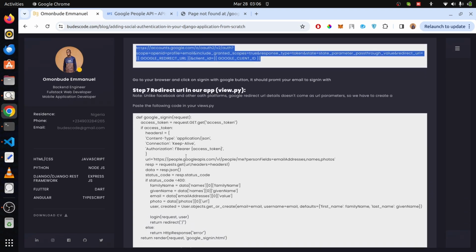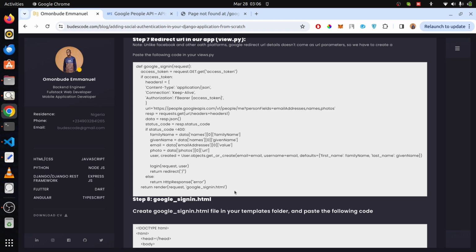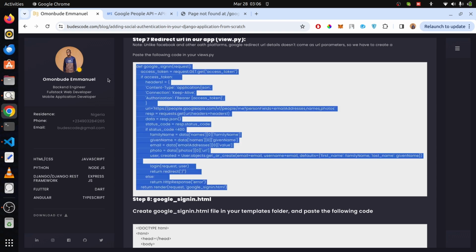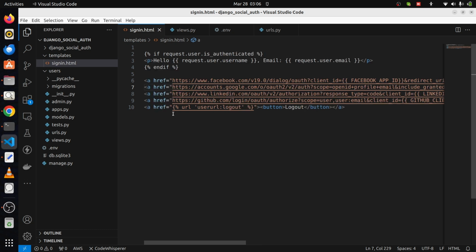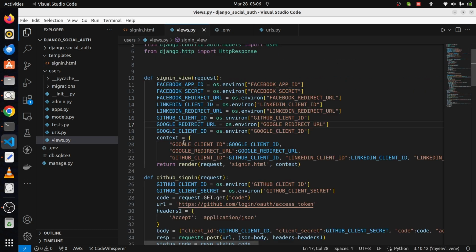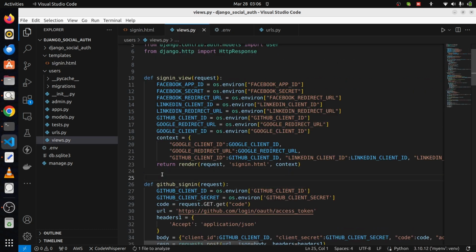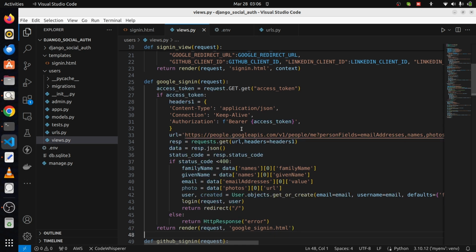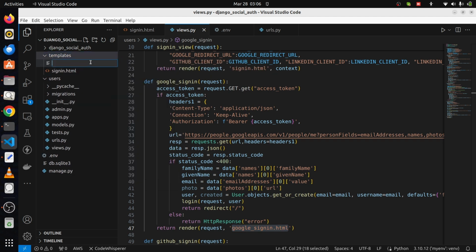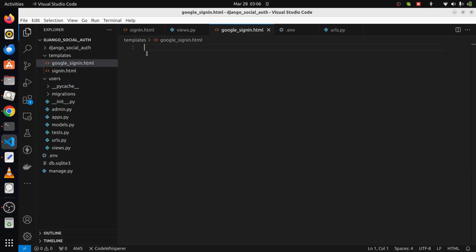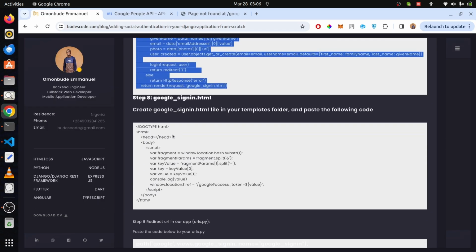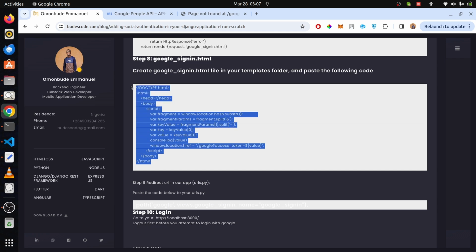All right, so I'm going to create the views for it. I'm going to paste it here. I don't think we need to import anything else. It has been imported. And I'm going to create our google sign.html. Okay, and I will explain why we are doing this in a bit. Since we've not created any HTML file until now, why do we have to create one now? And okay, I will copy this and paste it.